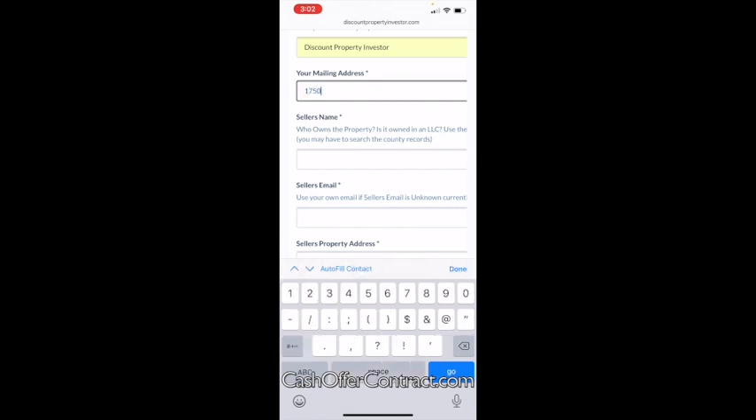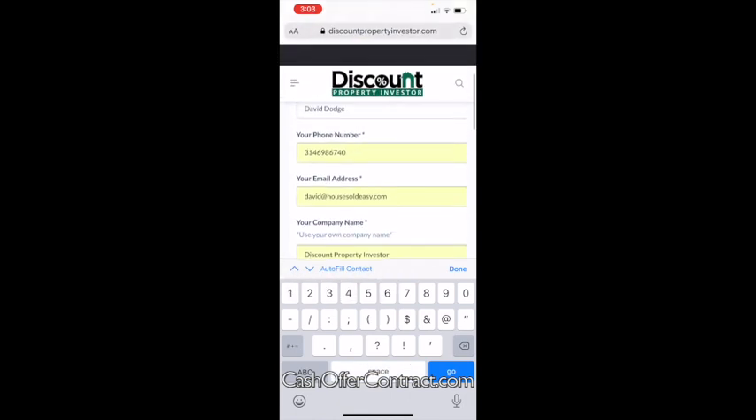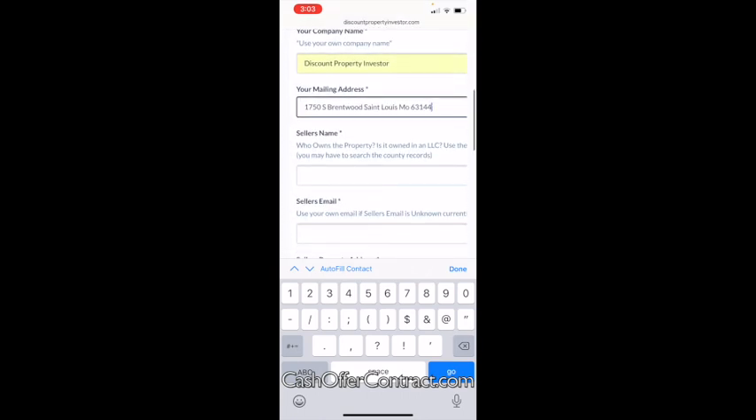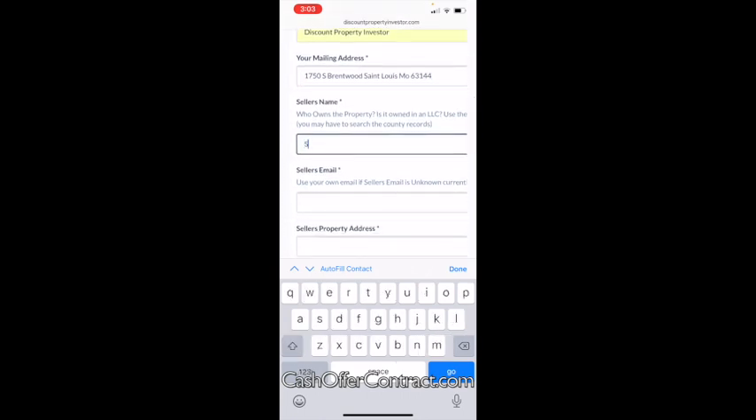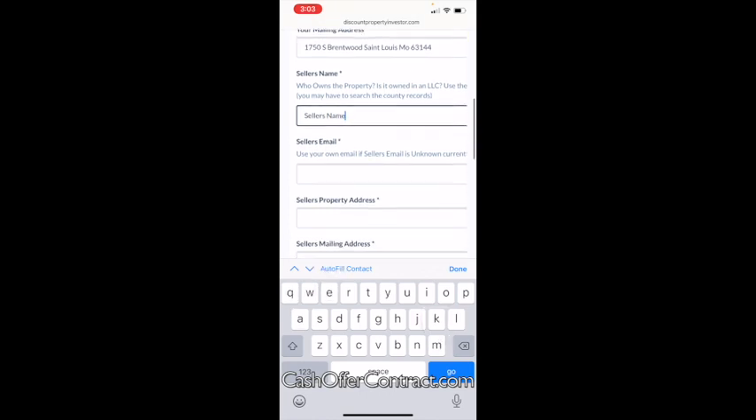So I'm going to use my business, 1750 South Brentwood, St. Louis, MO 63144. Now again, you're going to want to put your own mailing address in there, guys. Put your information in this, not mine. Seller's name, right? So I'm just going to use seller's name in this example because this is an example.